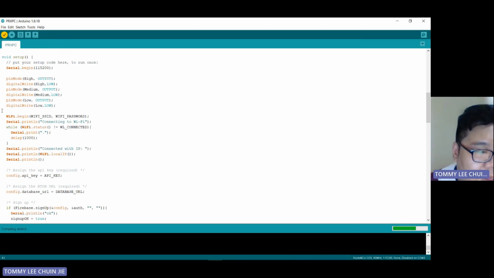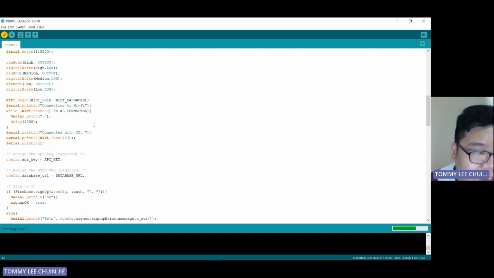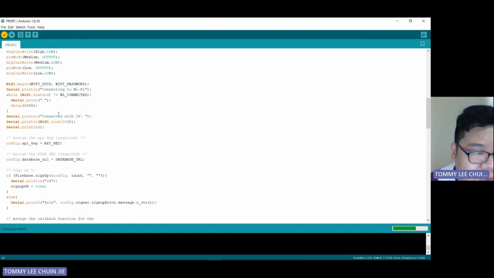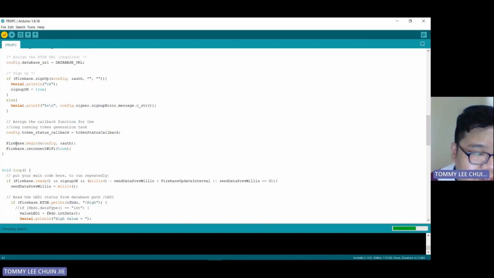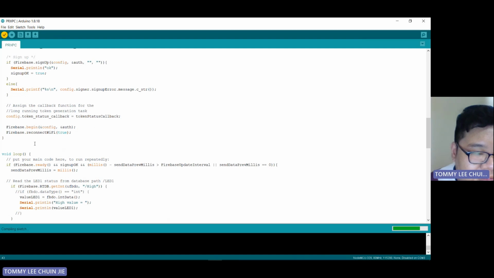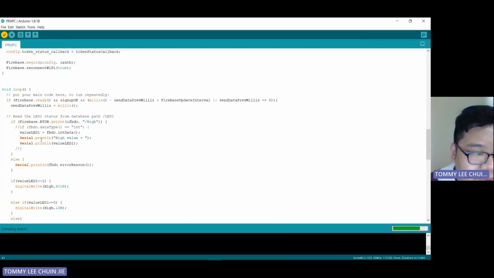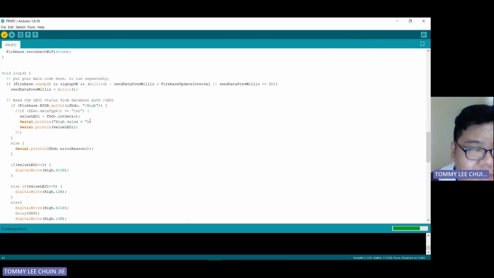For void setup here, we must initialize all our components. Here are our 3 LEDs, and for our Wi-Fi, the ESP32 starts connecting to our phone's hotspot to obtain the IP address. After it initializes everything, and once Firebase is set up, connected and running, we can start our loop here. It will wait for input from the user.